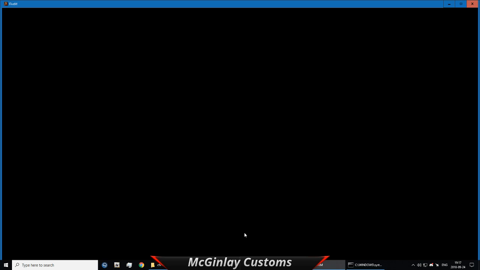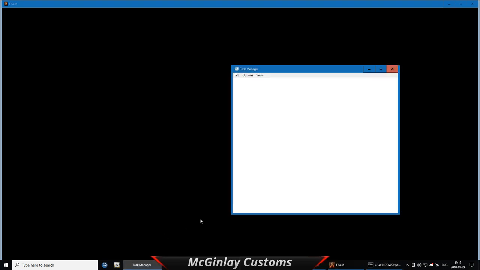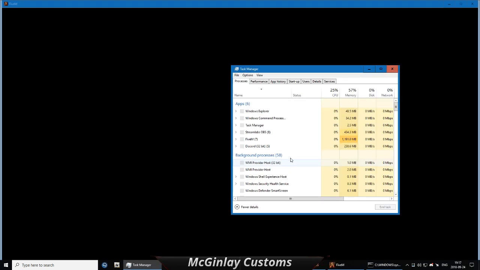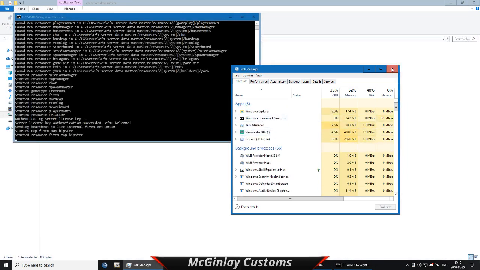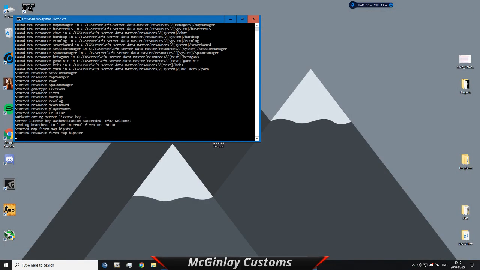Right. Why isn't 5M loading? You see, this is the struggles of being a modeler, guys. You run into issues after issues after issues. And the issue is that my 5M won't start. So it's going to start my 5M again here because it's being difficult.